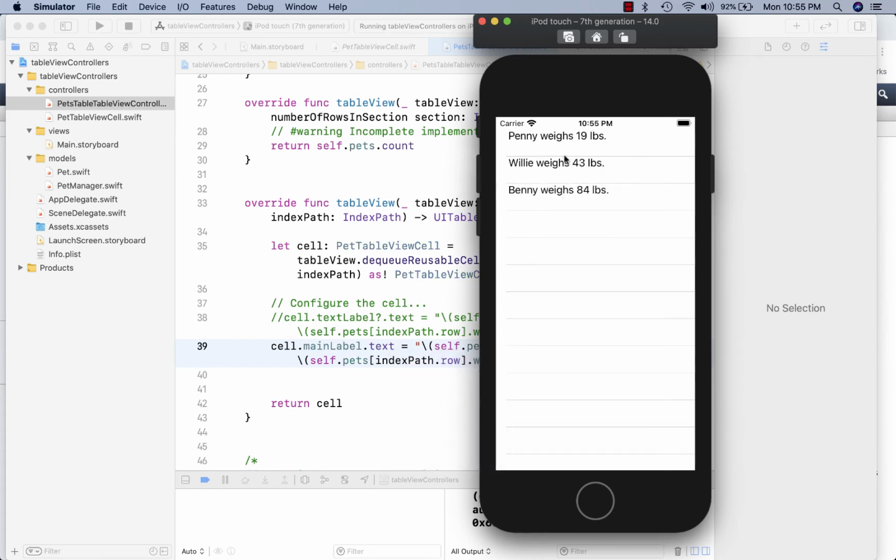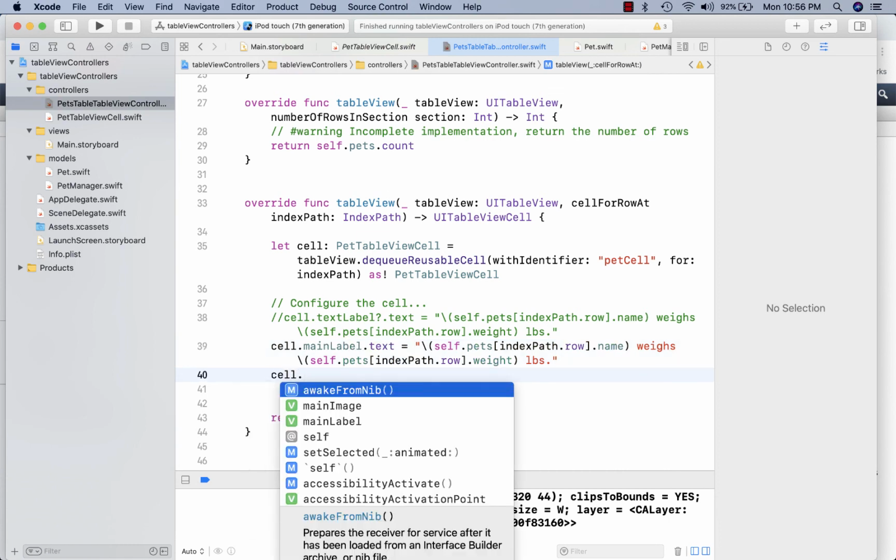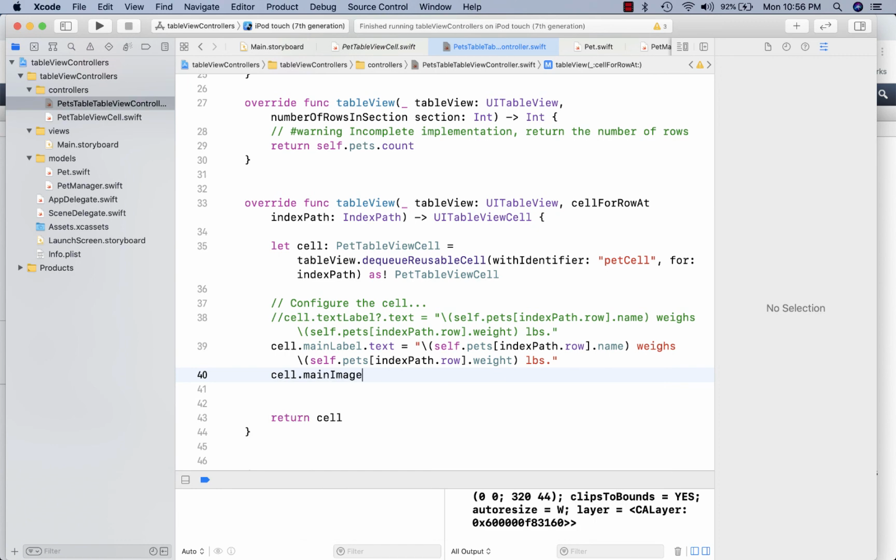Okay, so Penny weighs 19 pounds, Willie weighs 43 pounds, Benny weighs 48 pounds. You'll notice that I have some constraint issues, like I'm not centering this within the cell. I could work on that a little bit, but it's more constraints than anything else that would make this look nice. I'm not terribly worried about that at this point, so I'm able to set the cell's main label. And then I want to set the cell's main image.